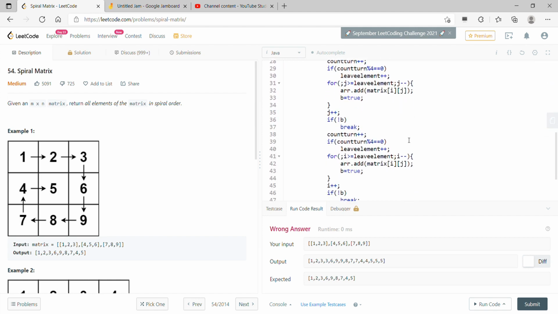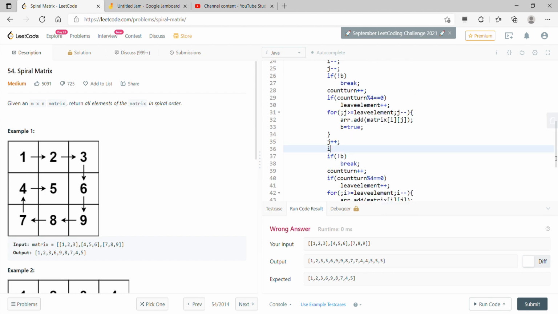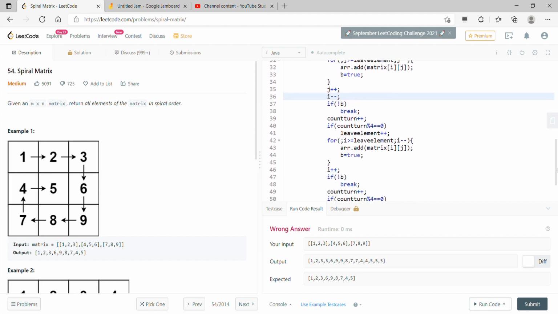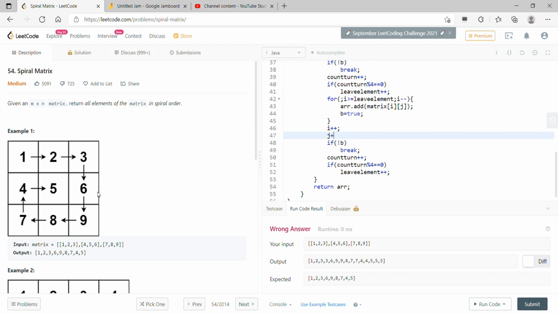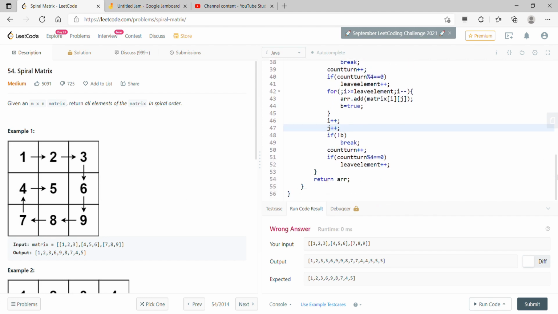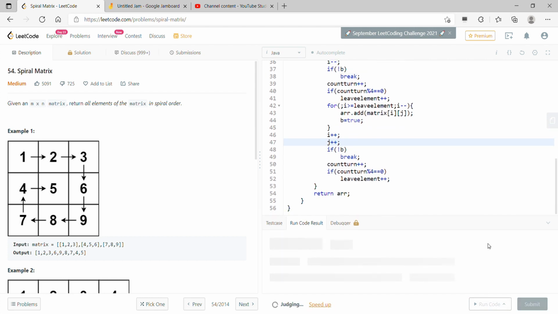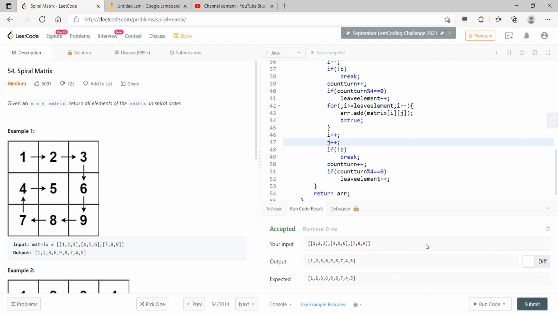And when we are doing this j plus plus, we should do i minus minus here, because we need to move up, and here we are doing this i minus minus, then we should do this j plus plus. Okay, so now it should be all right, I guess. Okay, so it is correct. Let us submit.